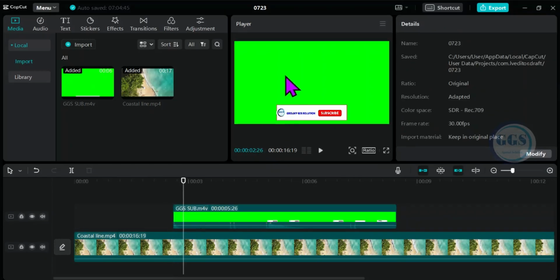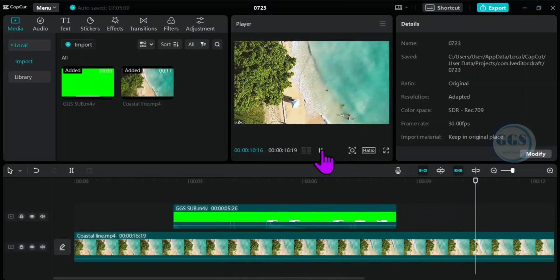The problem is that the green background is covering my video, so such that if I play it, you can see even though the notification and subscription bell is showing, the green background is covering my video. So for us to remove this background, this is what we need to do.